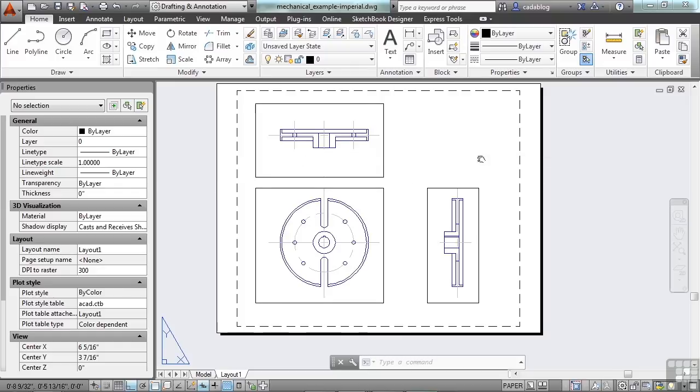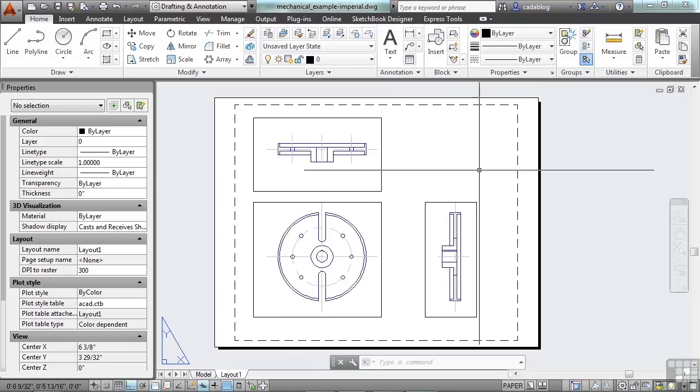So very briefly here, model space contains the drawing geometry or the model. Paper space contains what will be printed out on paper.